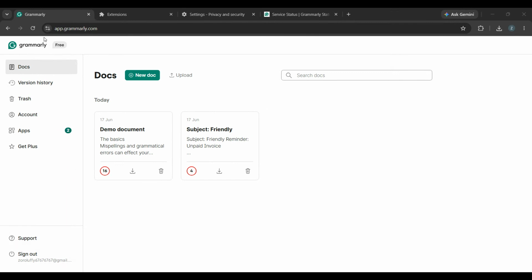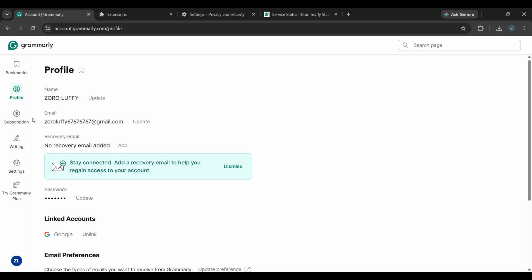Once you're inside Grammarly, you should land on the dashboard. From here, look at the left-hand panel. In that menu, find the Account option and click it. This is where Grammarly keeps your main account settings, profile details, and account preferences. After that, select Profile. The Profile section is where you can manage personal information and account-related options.